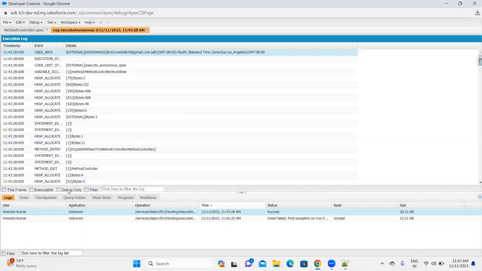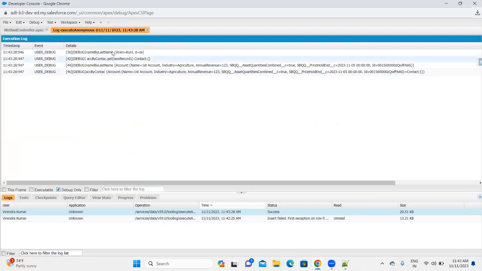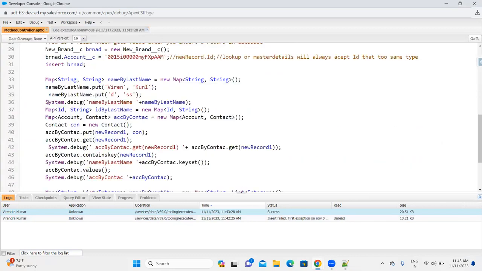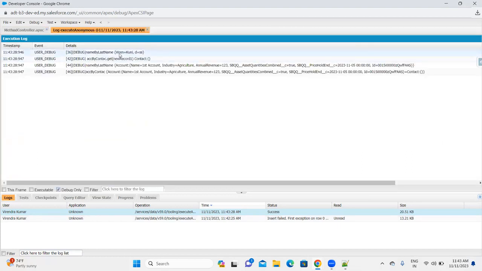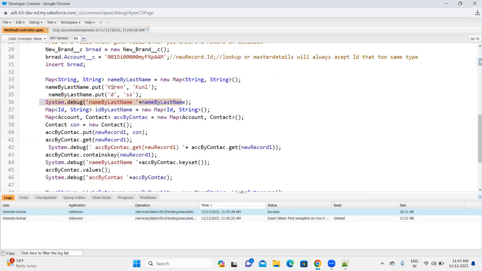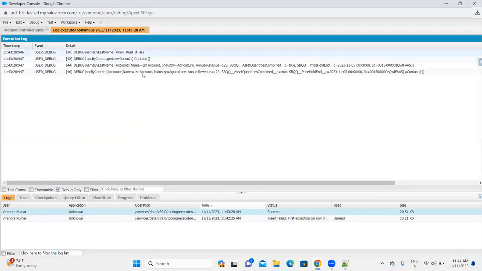Now I'll go back. Okay, there's something called debug all. Click on that. You see here, your 36th line debug was this. I'll go to the 36th line. This one, debug was for these two. If you see, this is how it was printed, where name equals Kona, D equals SSS. That's how you can print a map, and this is how it will be visible.